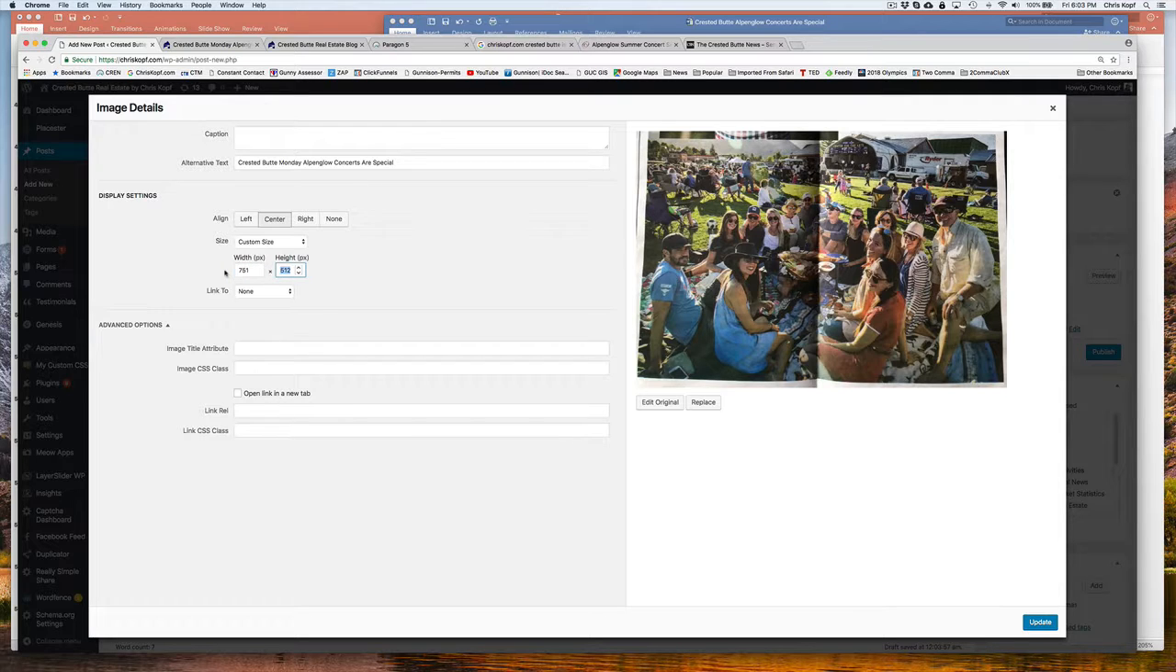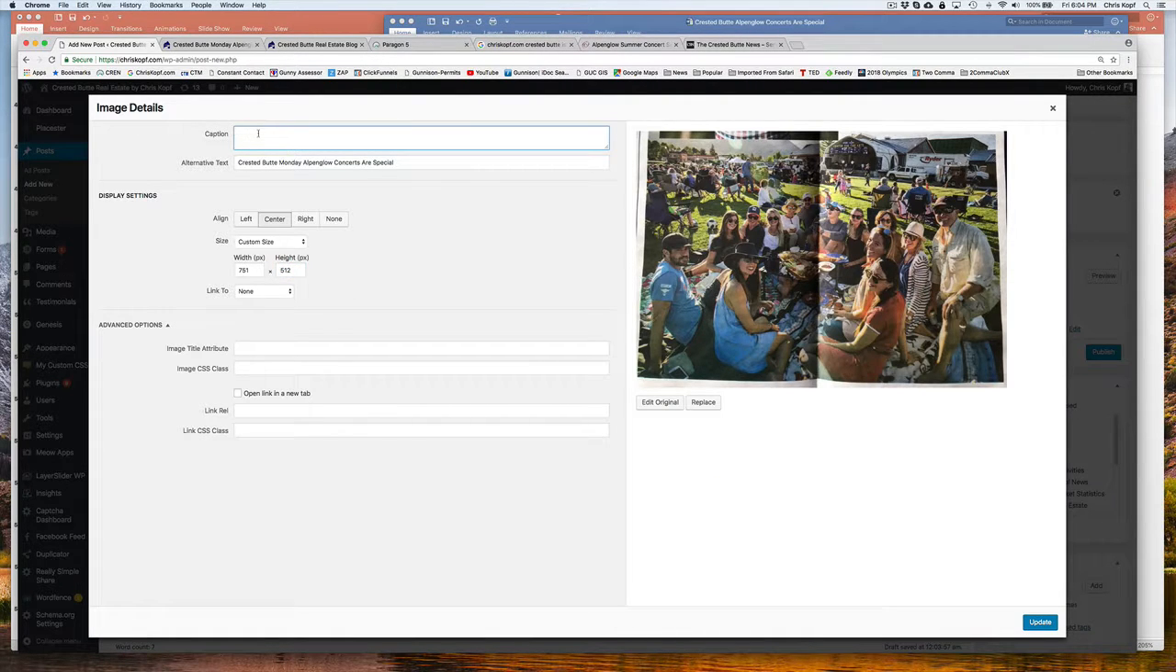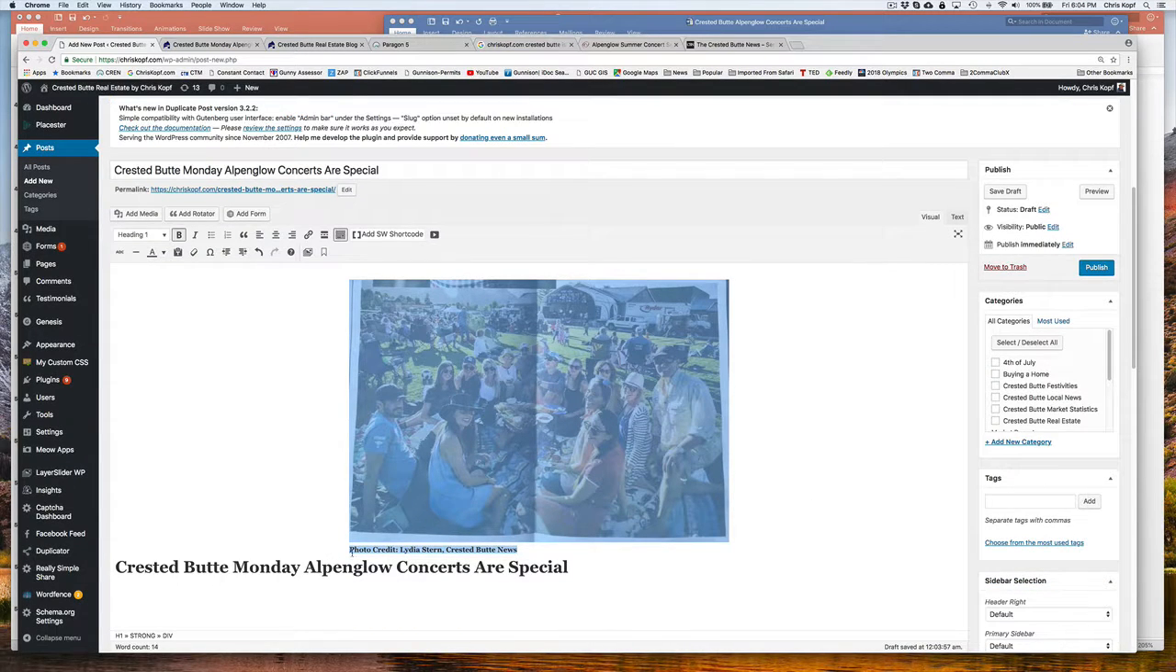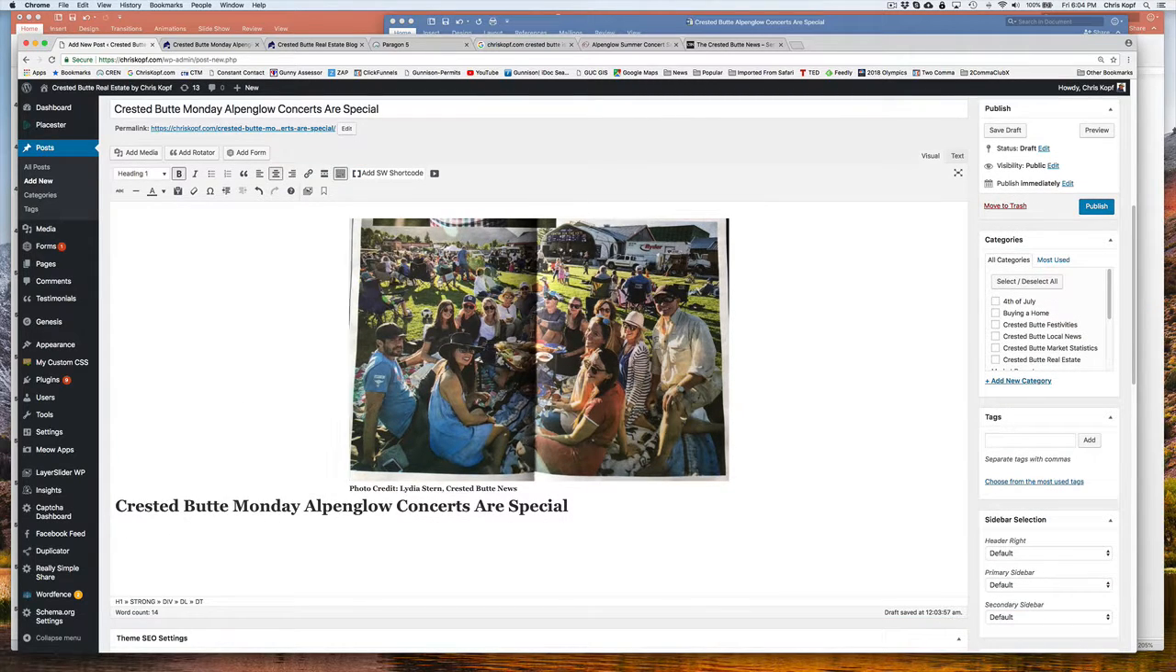All right. And I'm going to go back to my Word file, because I want to make sure I give credit to the photographer. I'm going to add that to the caption. If I paste that, photo credit, Lydia Stern, comma Crested Butte News. So I just added and gave credit. You should always do that. I basically took a photo of the newspaper. I could have gone to the website, but I kind of like the photo with the crease because it grabs people's attention.